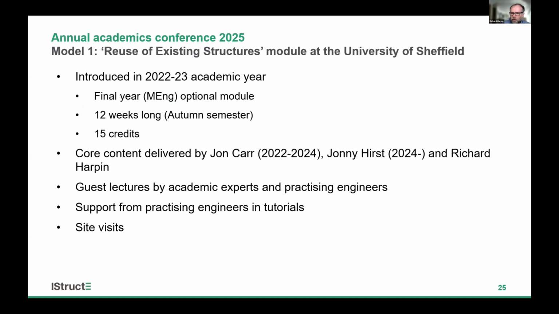We introduced the reuse of existing structures module at the University of Sheffield in the 2022-23 academic year. It's a final year optional module for our MEng students, runs throughout the autumn semester, and is worth 15 credits. Core content was delivered by myself and John for the first few years, with John stepping back to concentrate on his own practice. Johnny Hurst, who's hopefully somewhere in the audience, has taken over delivering that part of it.